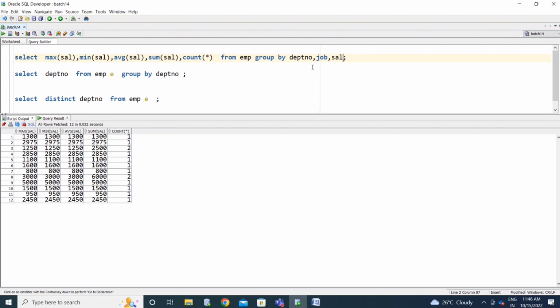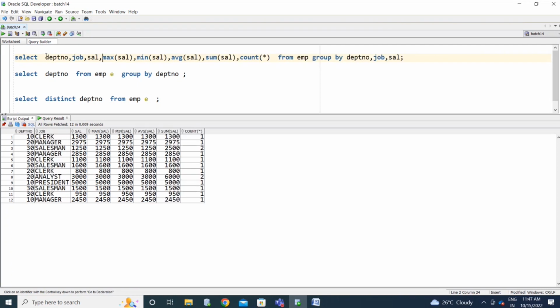The advantage of mentioning these columns in the select list is that you get to know this is the information related to analysts of the 10th department. If you want to know that, you need to mention these things in the select list, right? So this is the advantage of the group by clause.